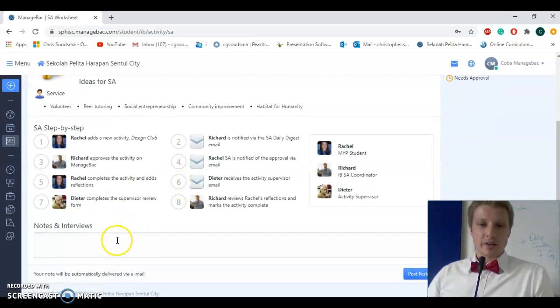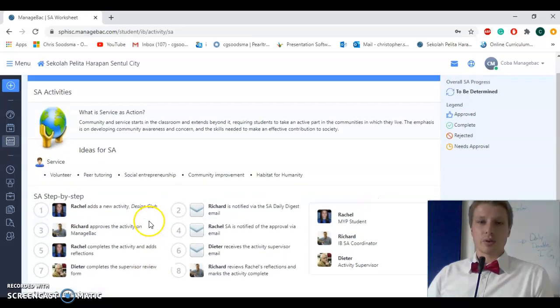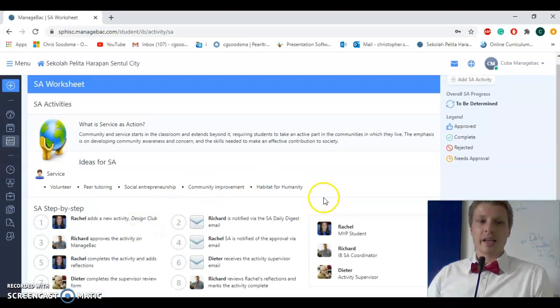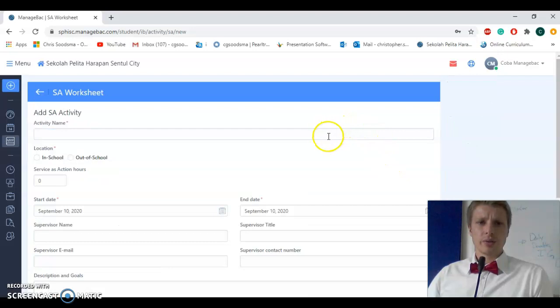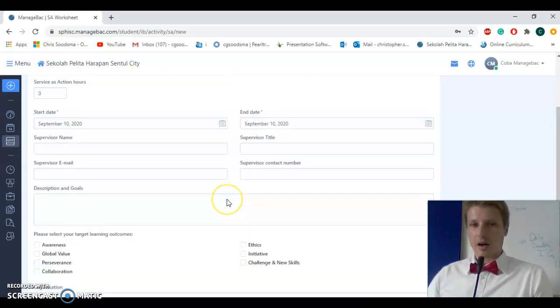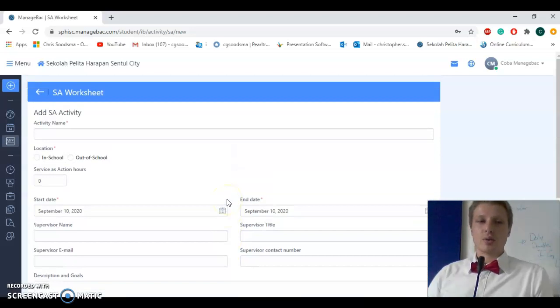You can see here, there's interview notes. You can post your journal entries here if you would like. Step by step, what you need to do is go to the top right corner, right here, see where it says Add Service Activity, Service Action Activity. Click on that with your mouse. Once it loads up, you will see a form that you fill in online. This allows you to upload different things to it as the year goes on.